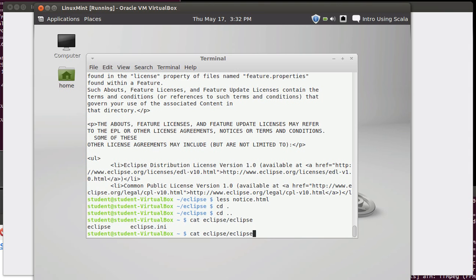And the reason is, if you hit tab twice, you can see there are two files. There's a regular Eclipse and there's eclipse.ini. So if I add a dot and I hit tab again, it'll fill it out the rest of the way. Tab completion is a wonderful thing, and you should get used to hitting tab frequently.